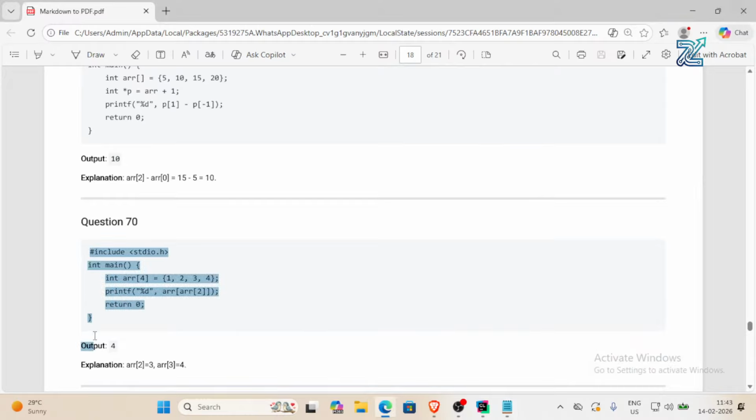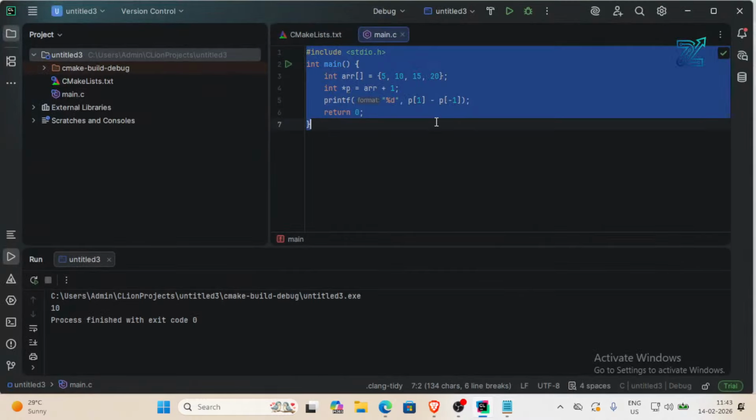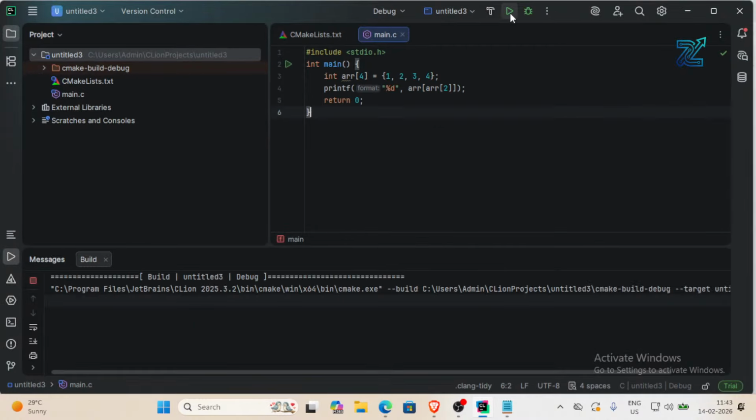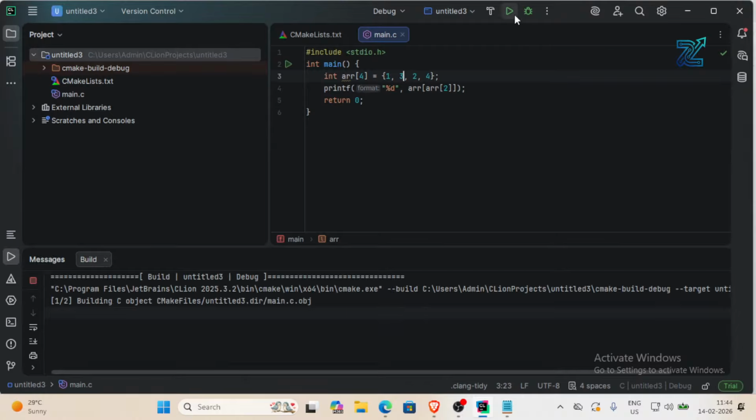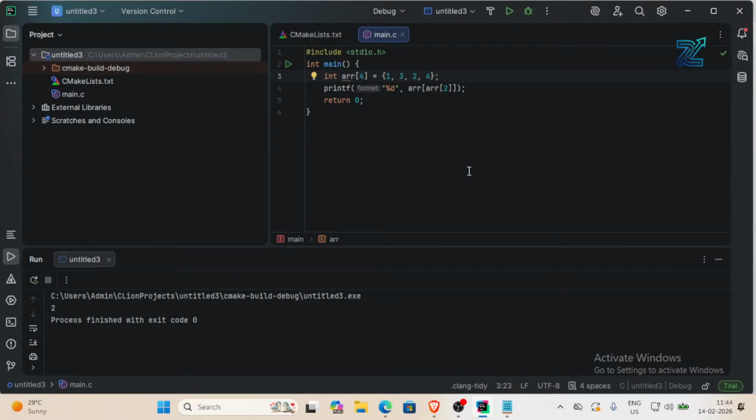So let us run it in the compiler to verify the output. So let us try one more value, for example if I change this to 2 and after that I change this to 10. So it should be like print array of array of 2, which is 0, 1, 2. So 2, 0, 1, 2. So it should remain the same. So it should print 2. So it is printing 2.